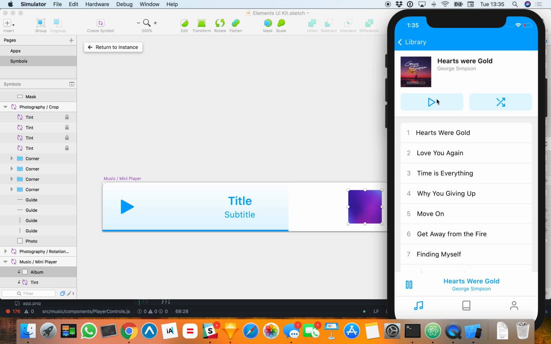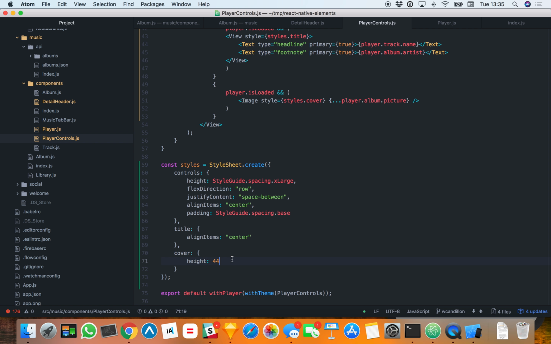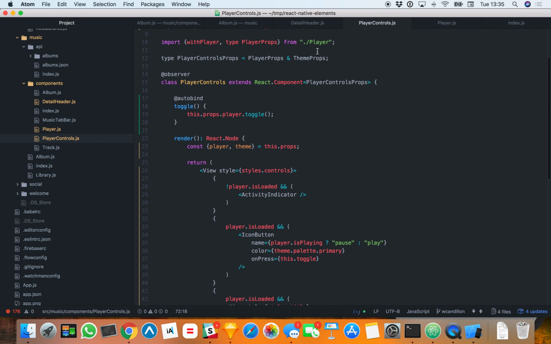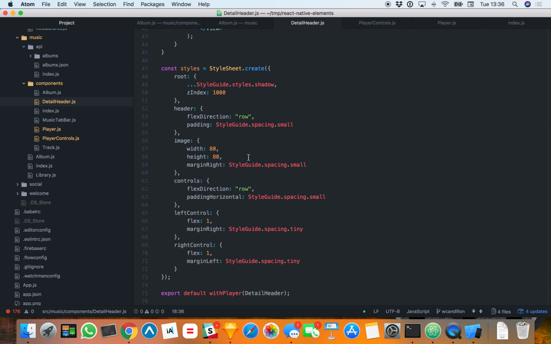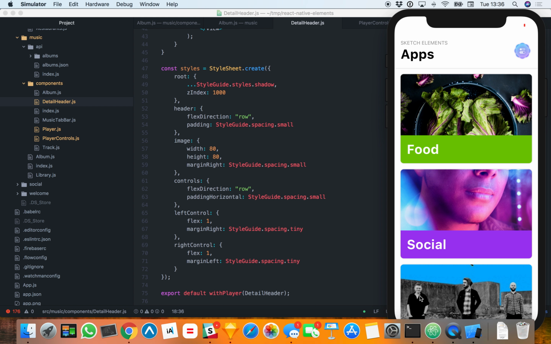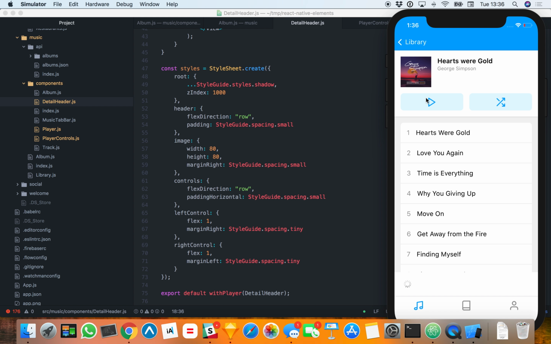Pretty good. But why is the cover not showing? What's going on? What am I missing? Album picture, style, image. Okay, maybe let's see if it was because I didn't set the width. Pretty good. So I'm pretty happy.